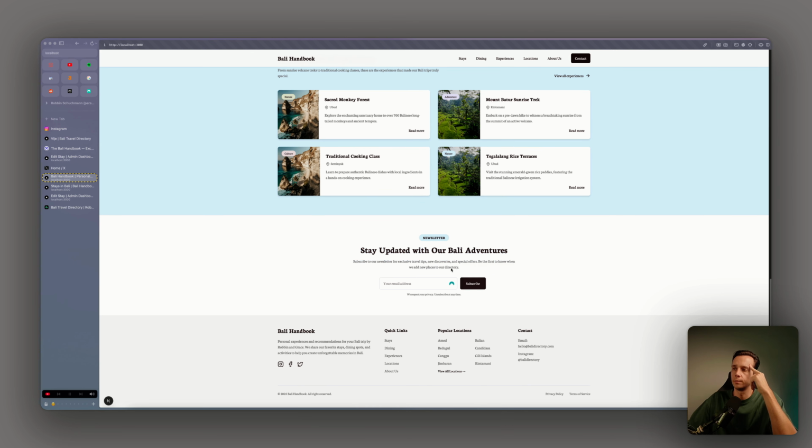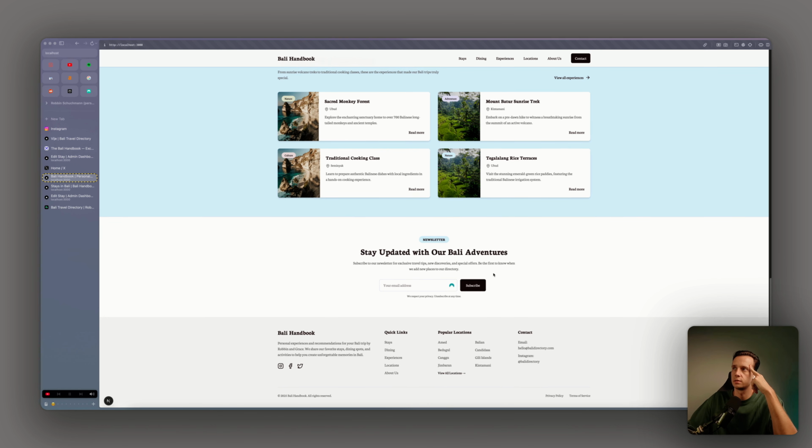Newsletter, I think I'm gonna implement this with Resend. So everyone that signs up goes to Resend and we could start sending them emails.